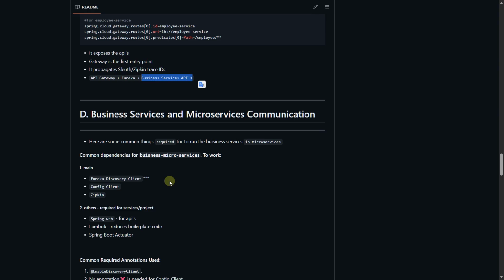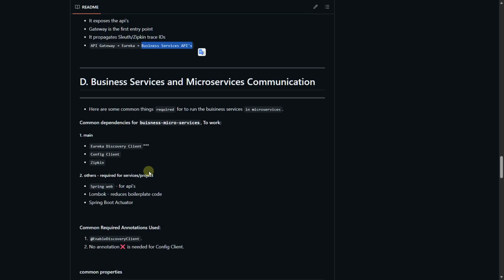Now it's time for business services and microservice communication. Let's do that. Here are common things required to run the business services. Instead of repeating in the employee service and department service, I have taken out some common properties which we have used in those services. First, Eureka Discovery Client. You have to take a note down. We have to add the dependencies Eureka Discovery Client, Config Client, and Zipkin.